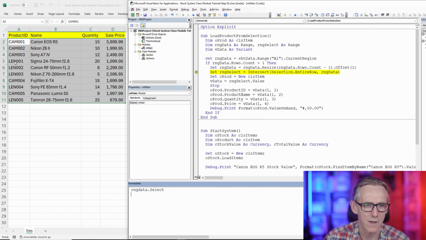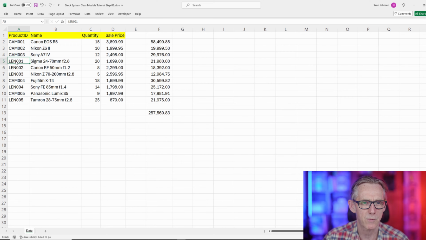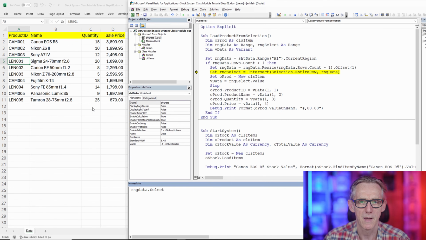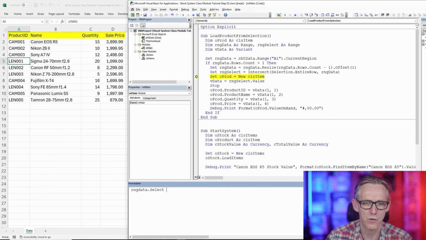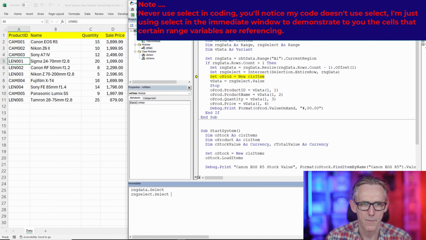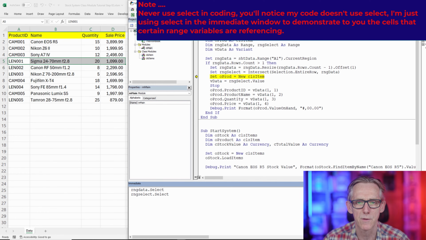So let's select the Sigma 24 to 70 again. And so now I'm saying range select is selection.entire row. So the selection is going to be where my cell is, A5. So if I just press over that, we have a range select. If I just show you how that's worked out, because I've used the VBA intersect function, you can see that's what's selected.